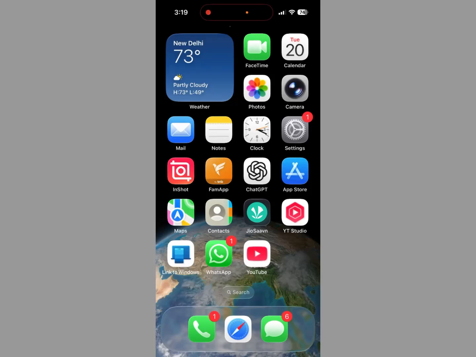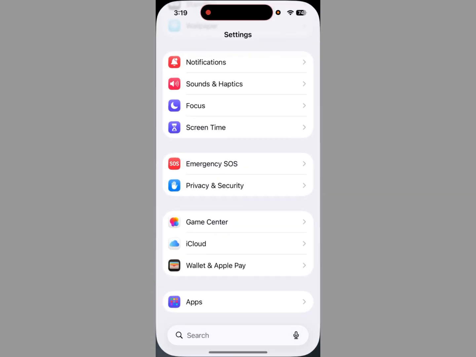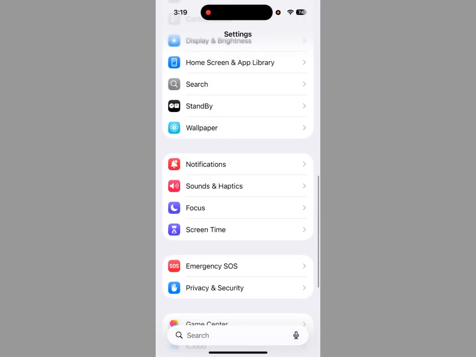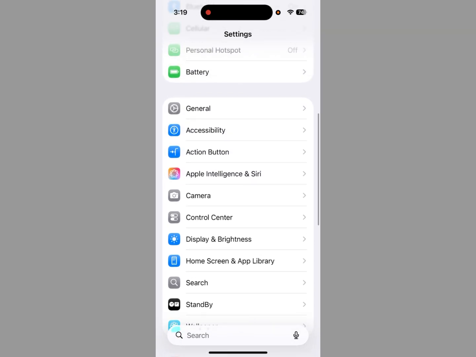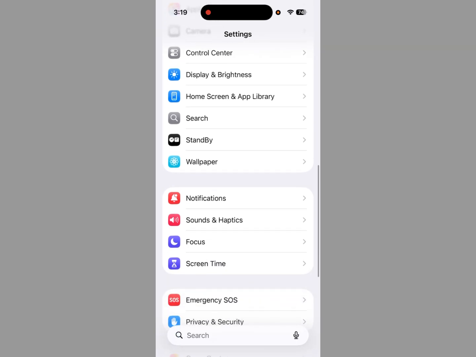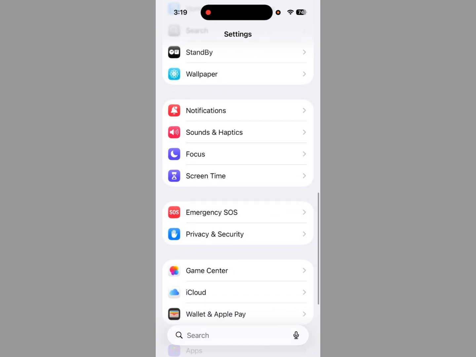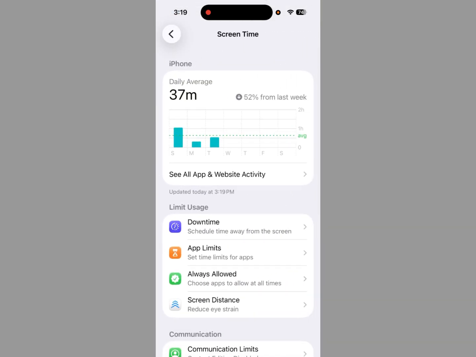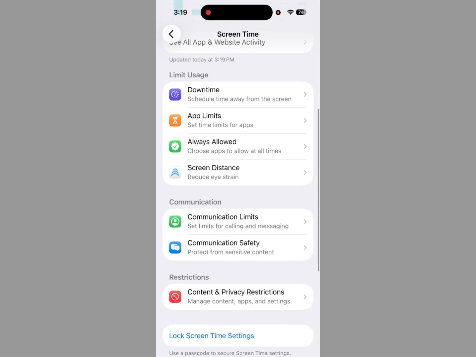Good day, everyone. Learn how to fix Face ID and passcode not showing in the settings. So I'll go to the settings and I'm looking for the Face ID and passcode and it is not showing here in the settings. To fix that, we need to go to the screen time and then scroll down.